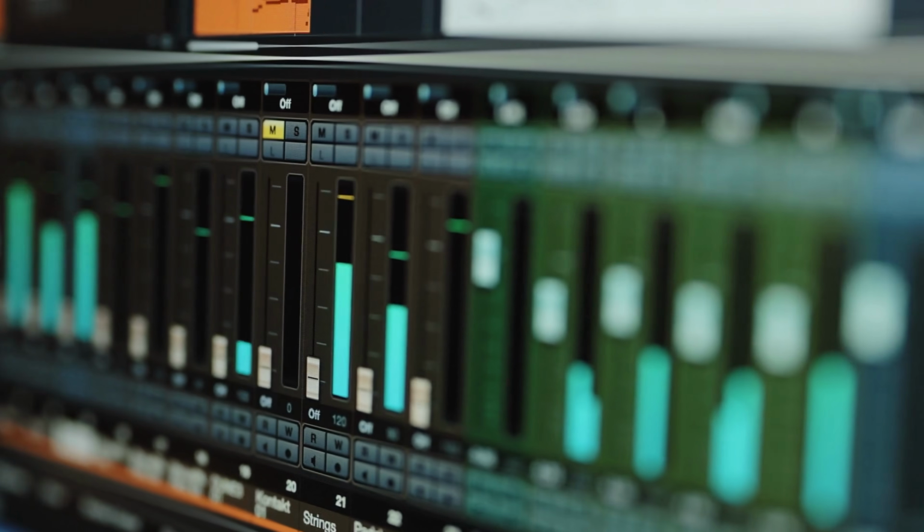Engineers know that without a consistent reference monitor level, it's impossible to get balanced mixes that translate reliably. So in this video, I'm going to show you step by step how to set a reference monitor level up in your studio.